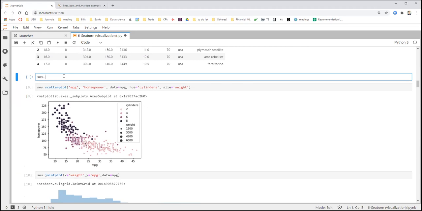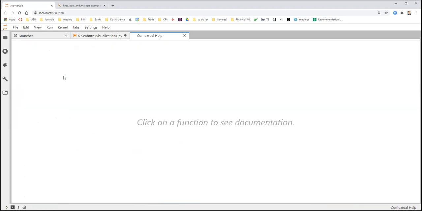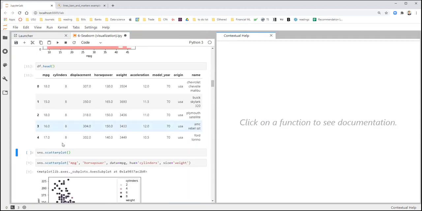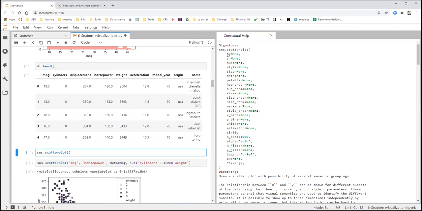So I do sns.scatterplot. I pass, well, let's pull up a contextual help. You see, by default, the first argument is x. So if I type x is equal to miles per gallon, it really doesn't matter if I type in this x or not, because I know that the first argument is x. So if I do it like this or this, that's the same. Then the second one is going to be horsepower, for example, horsepower.